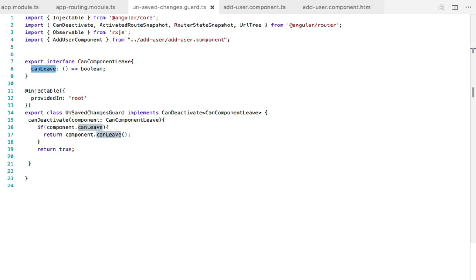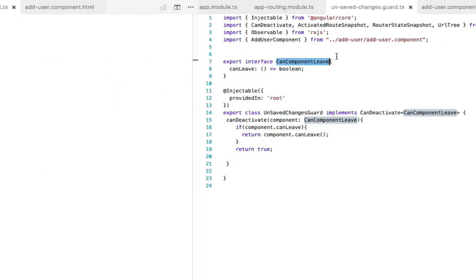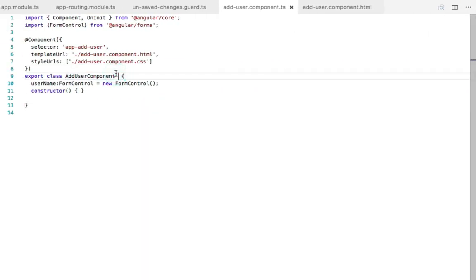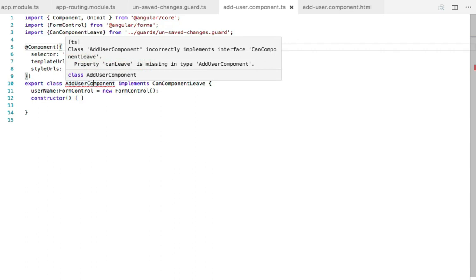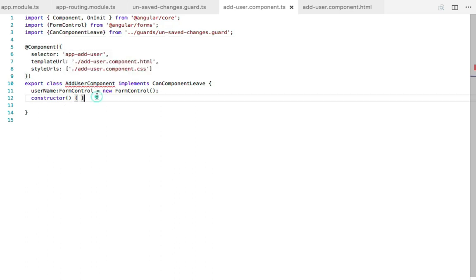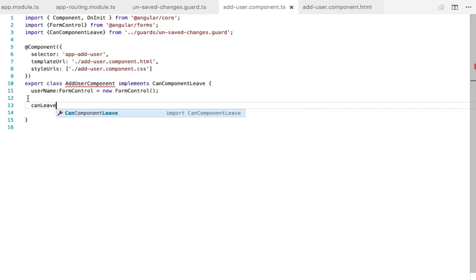So move to your add-user.component.ts, and there we will use this interface. And here we can say this class will implement this interface. We can import this interface, and now you will get one method, canLeave. So let's use this method. We can get rid of this constructor for now, and let's use the canLeave method which is coming from this interface. And this method will return boolean.